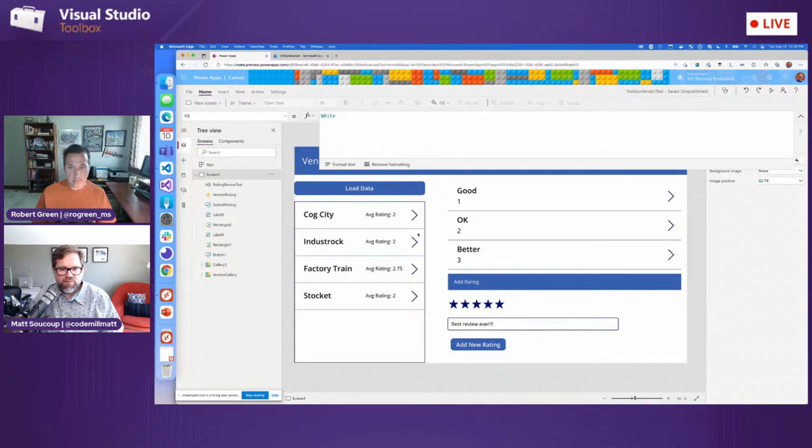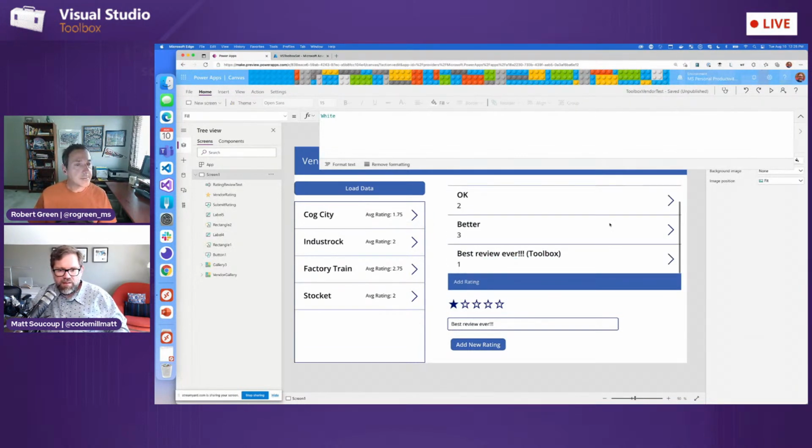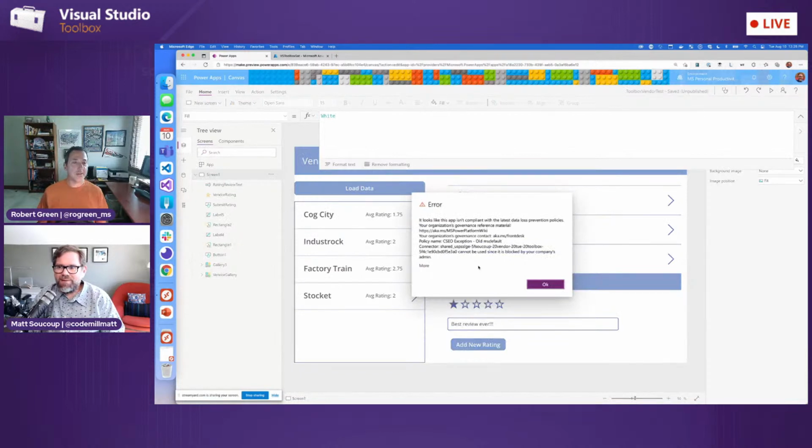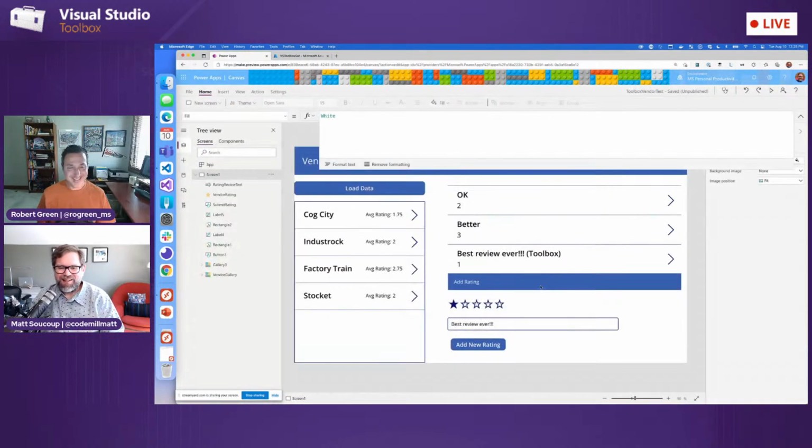Cool. So let's go to Cog City. We'll give it a 1 star. Go through, add it. We can see Cog City then went down to 1.75 real quick. Yeah. And although not the best review ever, 1 star. Still, there we go. Maybe they thought 1 was good and 5 was bad. Yeah, exactly. That is awesome. Super cool. And that's really how you put it together, assuming that your professional developer can actually deploy something.